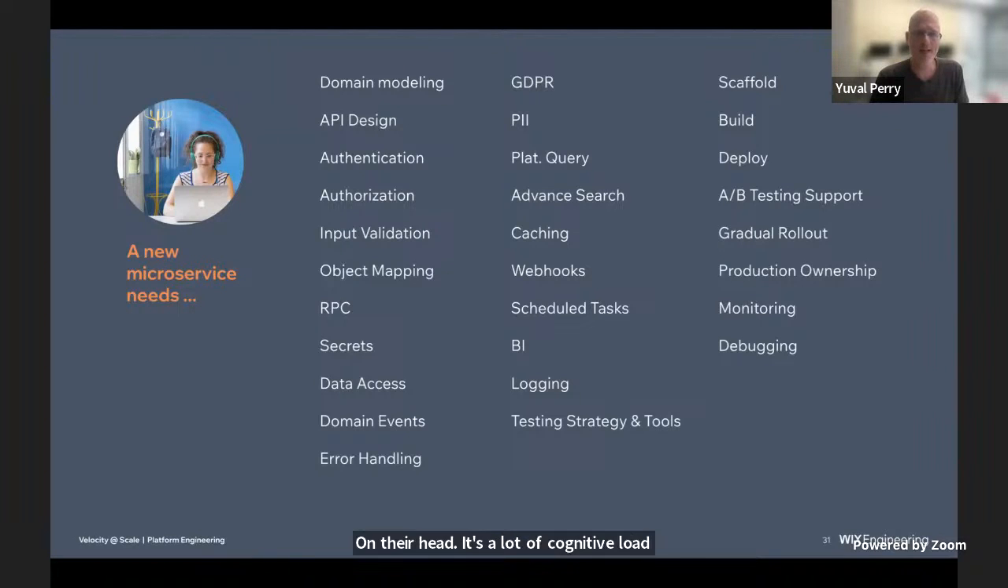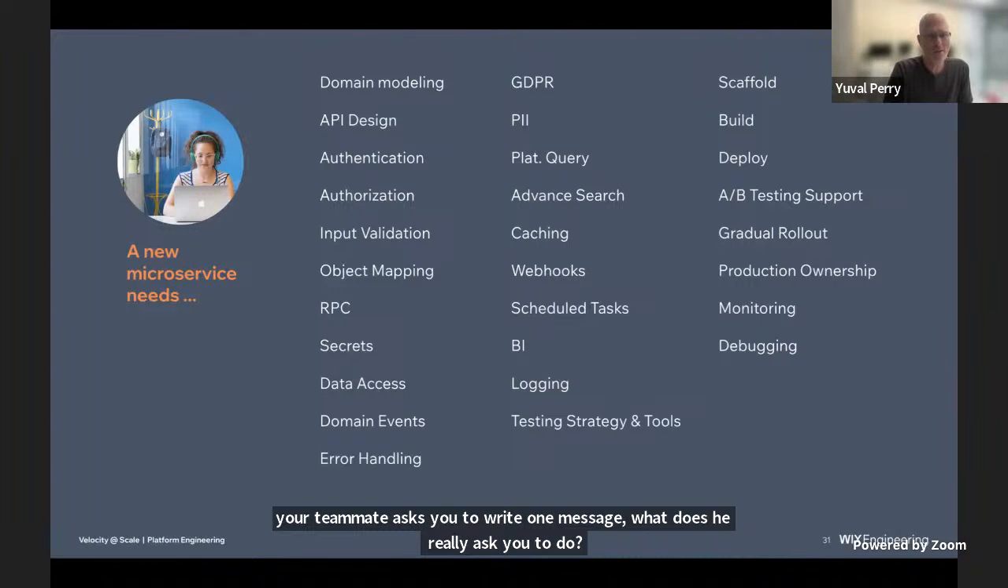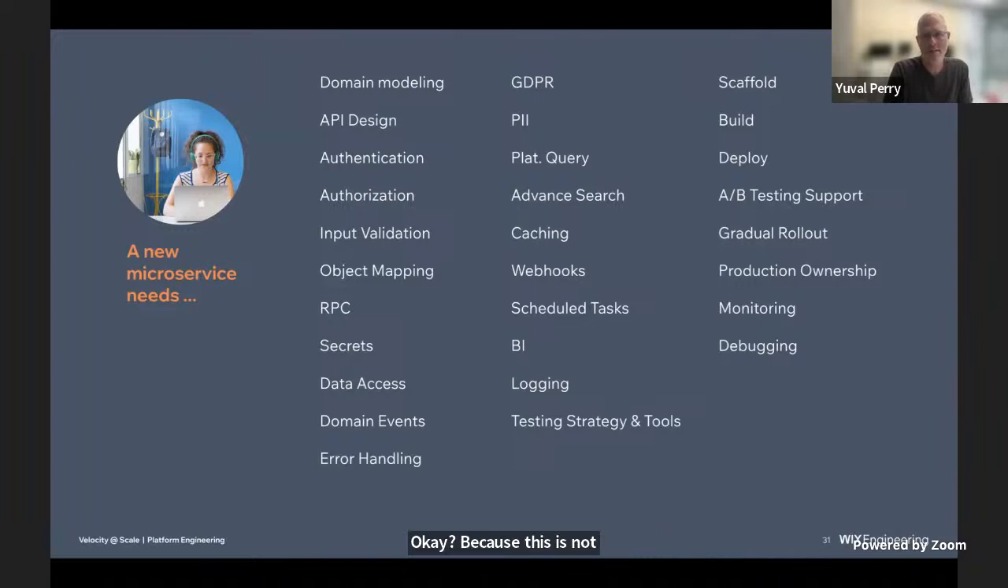And this, I call this slide usually when your team leader asks you to write one method in production, what does he really ask you to do? Okay, because this is not Wix only concerns. This is probably like 90% here are industry concerns and requirements of API first services. This is what it means.